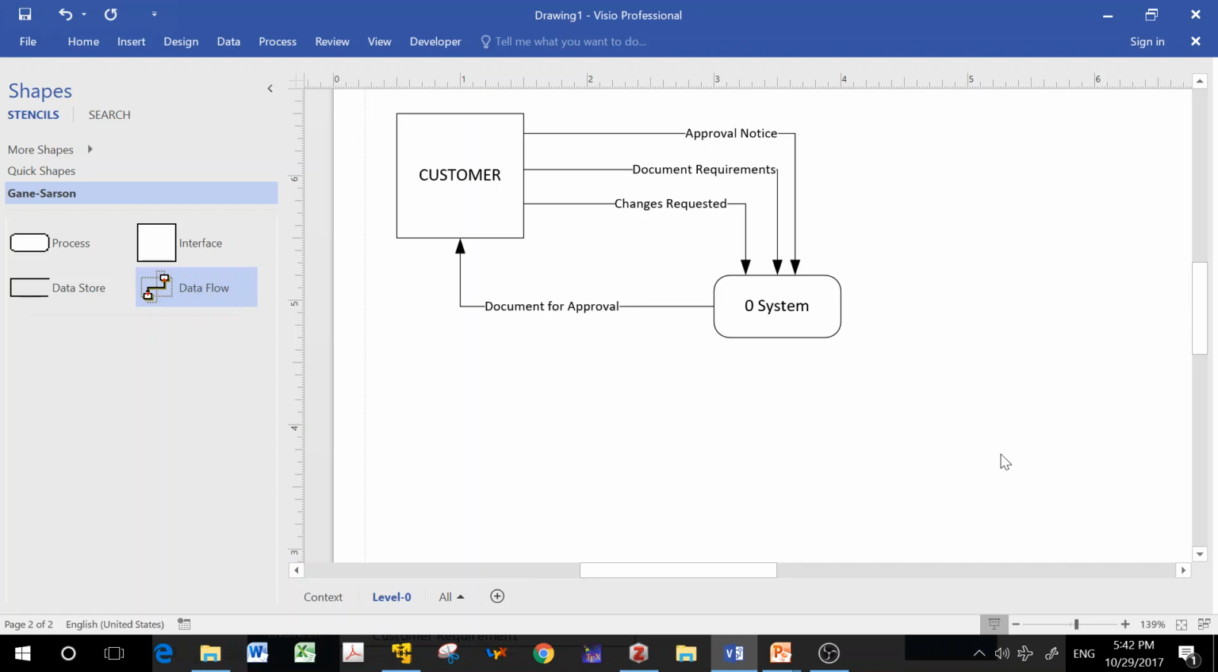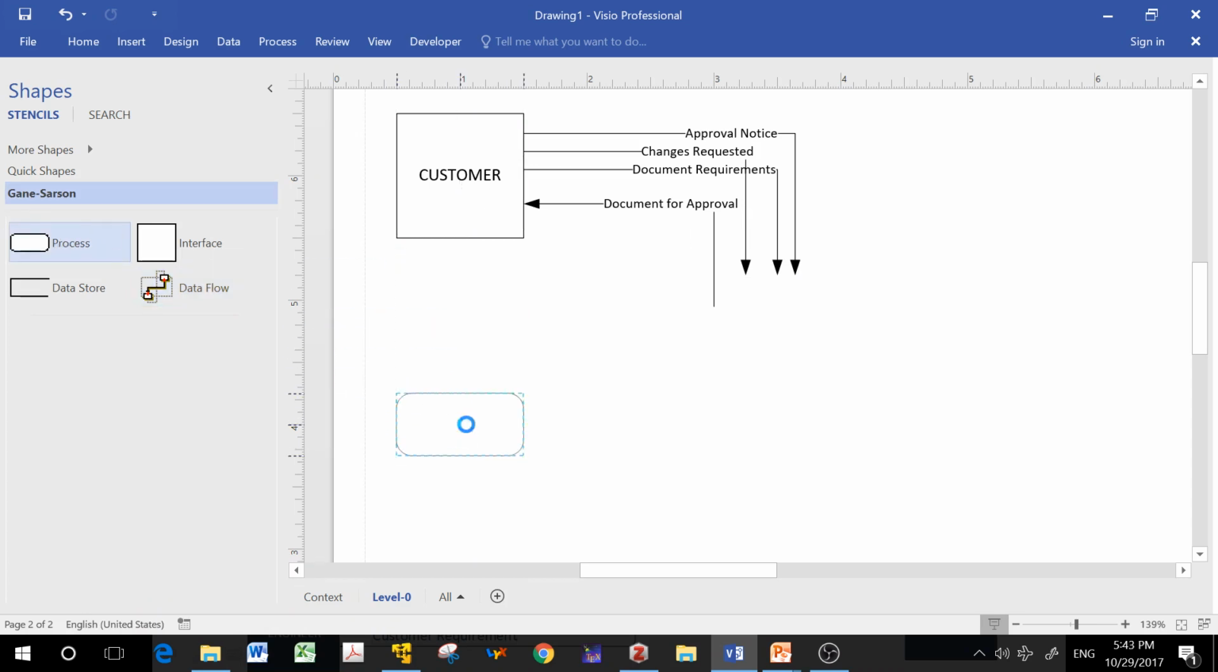So in the level 0 diagram, what I need to do is replace this system as a whole with its sub-processes. So basically, I needed to divide this system into several major components. And for this specific case, I need to divide this system into 3 sub-processes. Here is process 0, and then process 0 is decomposed into process 1, process 2, process 3. So I first just delete this one. So I click on it, I press the delete button, and then I just add 3 processes into the level 0 diagram.